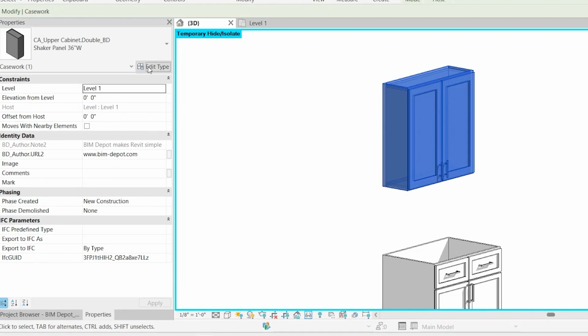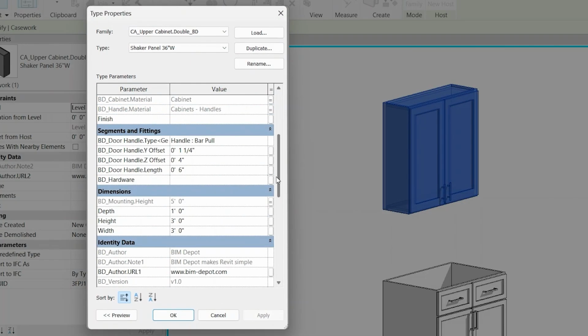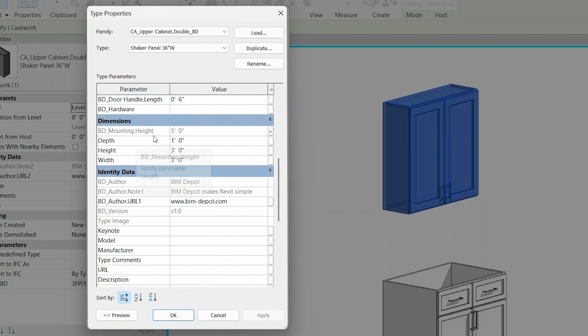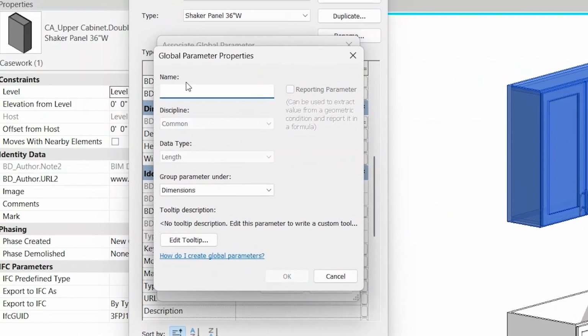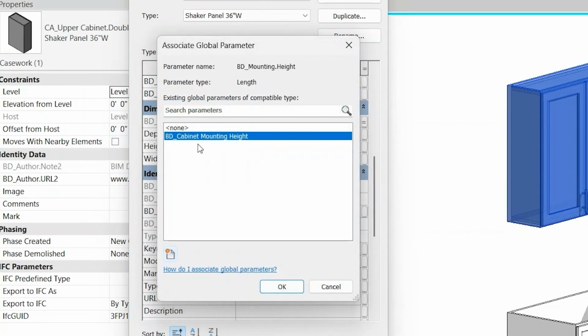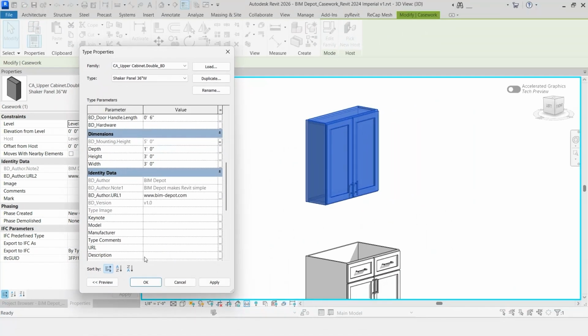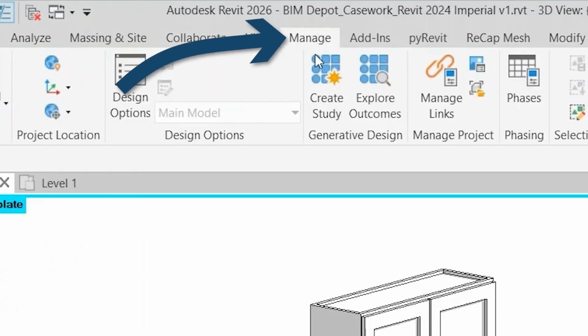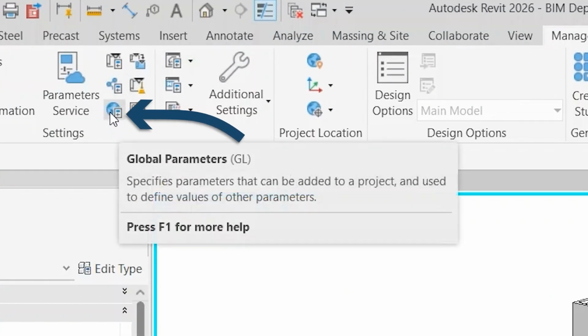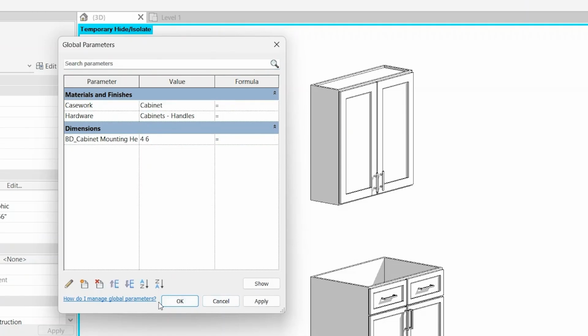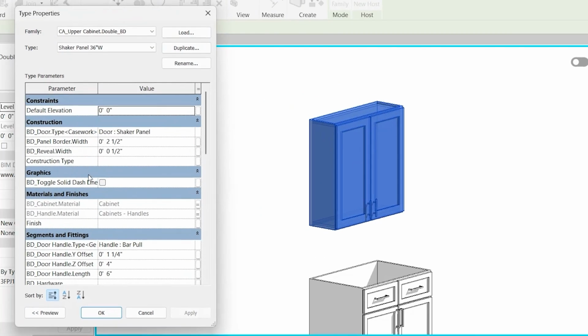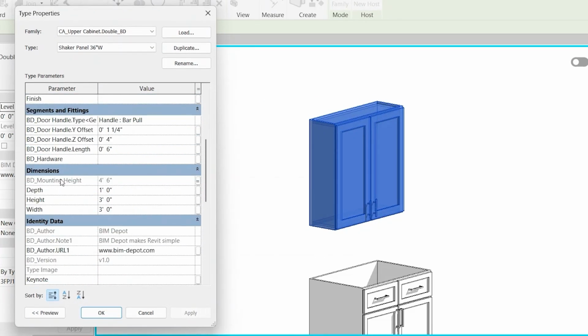If you really want to start using Revit to its full potential, you can start taking advantage of global parameters. If you come here to mounting height, click on this little rectangle. You can create a new parameter and name it how you want. Here I named this cabinet mounting height. Let's click OK. From there, if you go to manage and then click on the little globe, global parameters, you'll see cabinet mounting height. If you adjust this and click OK, you'll notice the height changes. That's really just linking that parameter with the parameter of the family.